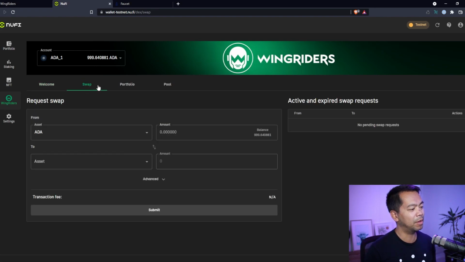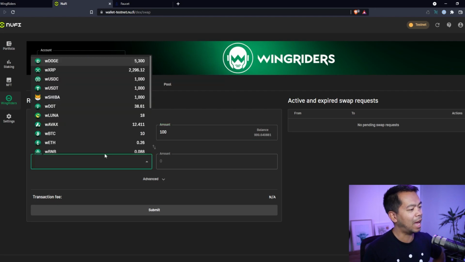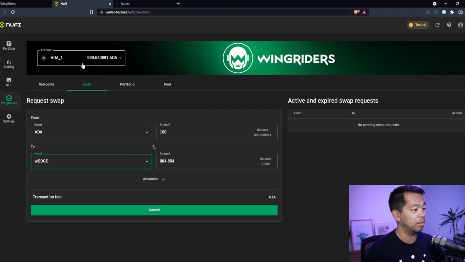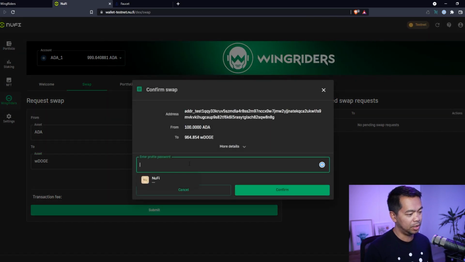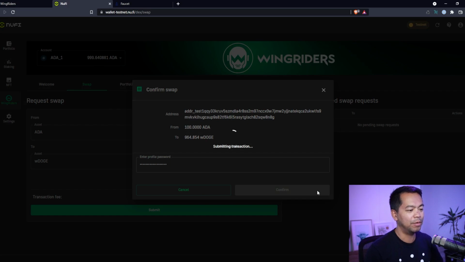So here I've clicked on swap and I'll put in, let's say 100 ADA, and I'll swap it for another asset. I can see all the other assets here, and let's swap it for some wrapped Doge. There we go. Amount, I get almost 1,000. Let's submit that transaction. Enter in my wallet password and confirm. Let's see how this goes.